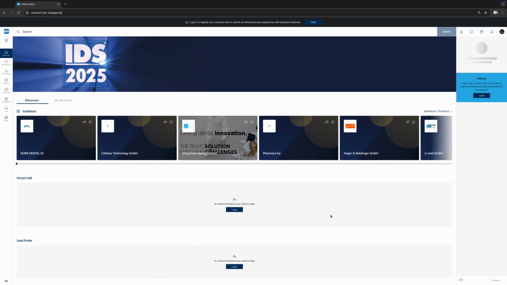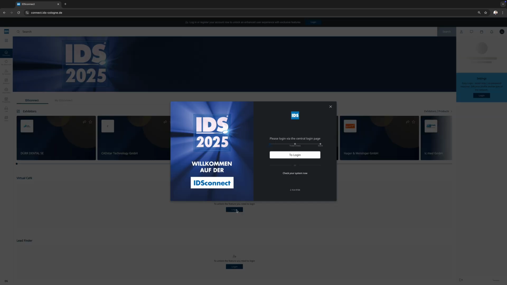Here we are on the IDSConnect website. IDSConnect is a browser-based application. Needless to say, you need access to the internet. In order to log in, you can just follow the call to action buttons that are spread all over the platform. I can choose just any one of those, like this one. Once I clicked on it, I will end up in the login screen.